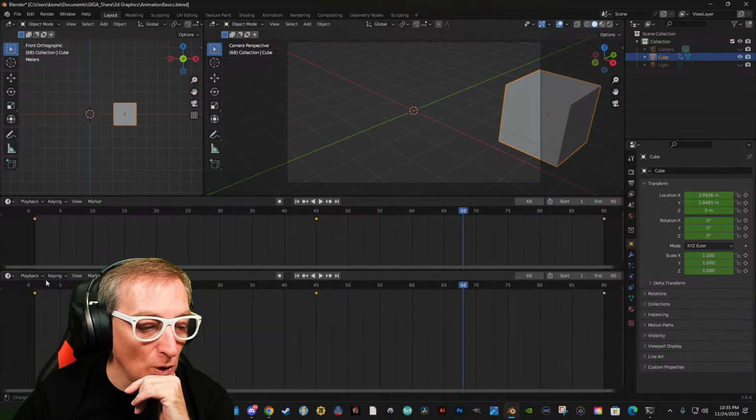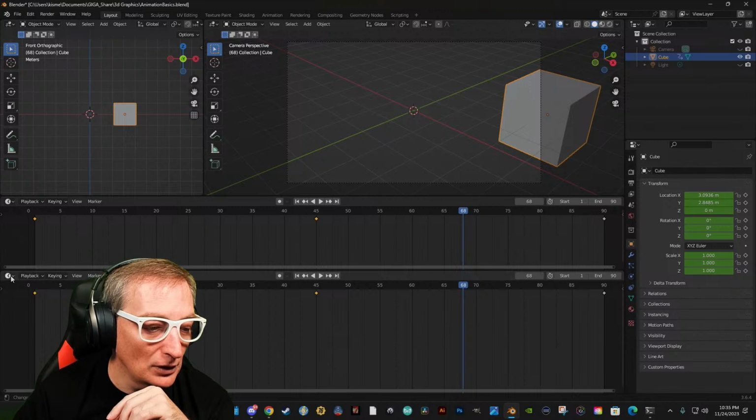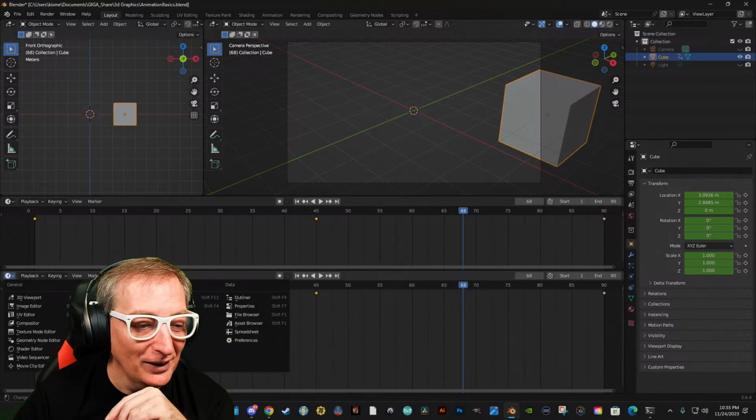And that is what's known as your graph editor. Come on, you. Give it to me. Oh, sometimes this thing is a pain. There we go. Graph editor.